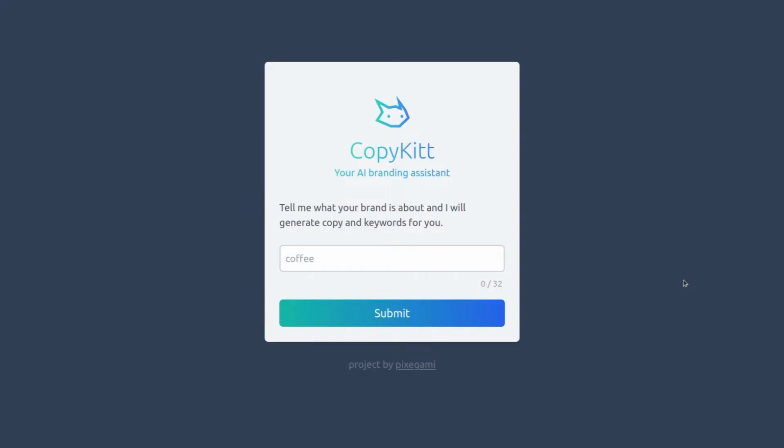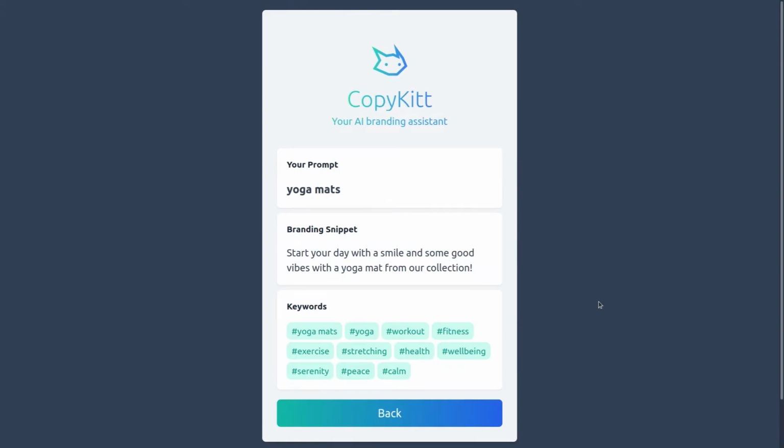This is a demo of the product here. So the idea is that I provide it with my brand prompt. For example, if I'm selling yoga mats, my brand might be yoga mats. And then I hit submit. And my output should be something like this. So my prompt was yoga mats, and my branding snippet is "start your day with a smile and some good vibes with a yoga mat from our collection." And for keywords, I get things like yoga, workout, fitness, health, well-being, all that stuff. So you get the idea.